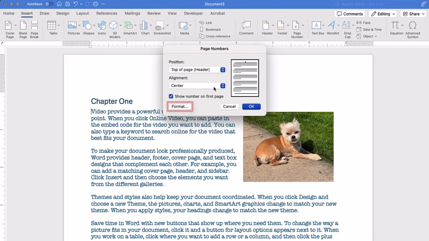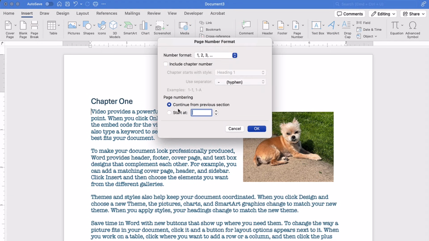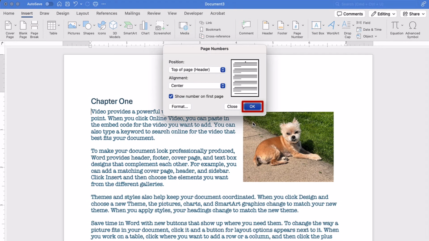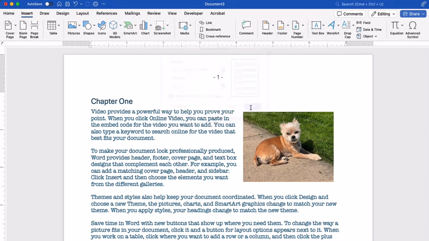Next, select the Format button. When the Page Number Format dialog box appears, choose a number format. Note that this dialog box provides several other options, such as starting the page numbers on a number other than 1. After choosing your format, select the OK button, and then select the OK button in the Page Numbers dialog box to insert the page numbers.